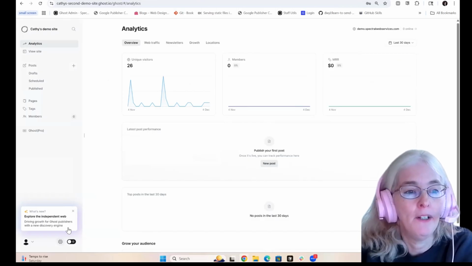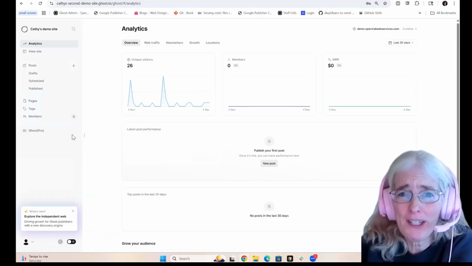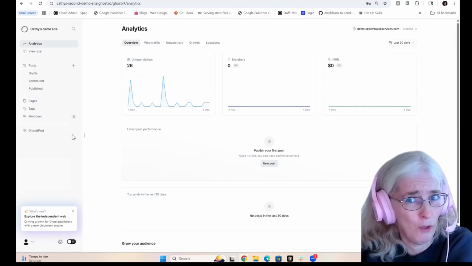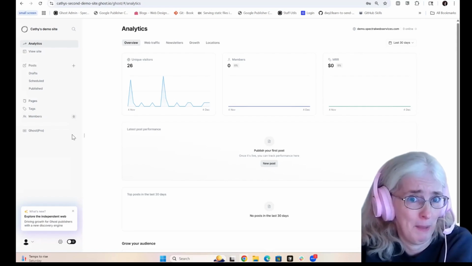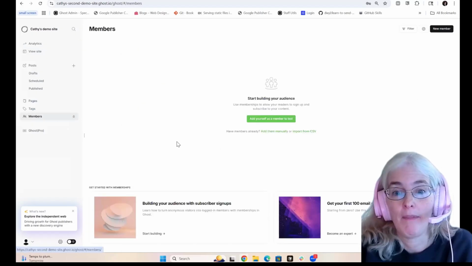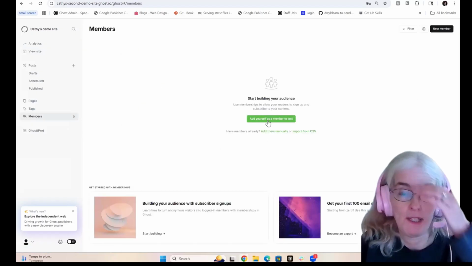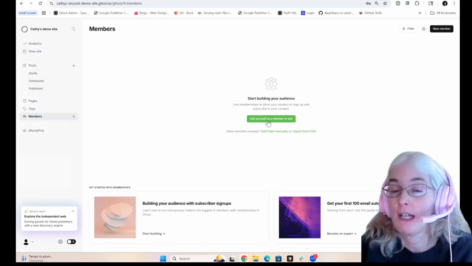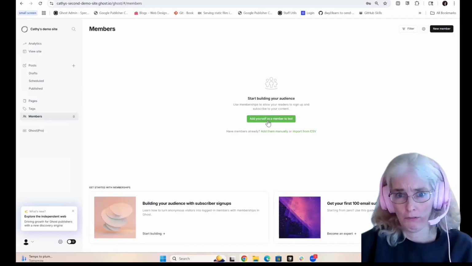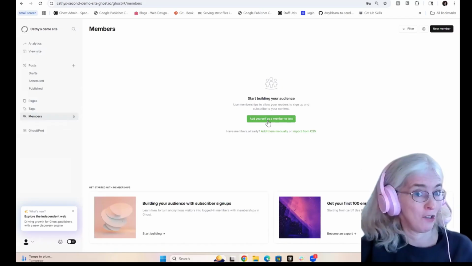First off, in order to send a newsletter, you have to have a member, and some of the settings won't be visible unless you have a member. So let's click this members button and click add yourself as a member to test. If you've already made yourself a member, cool. You could also do this right from the front end, right? You could run through your whole sign up process yourself.